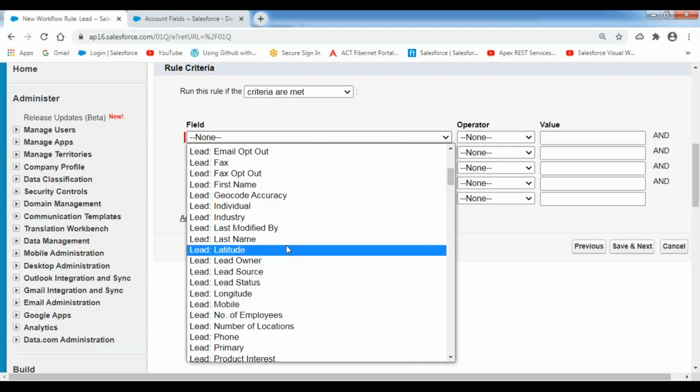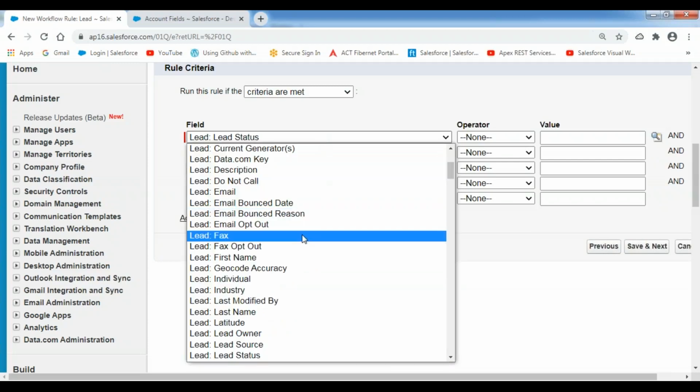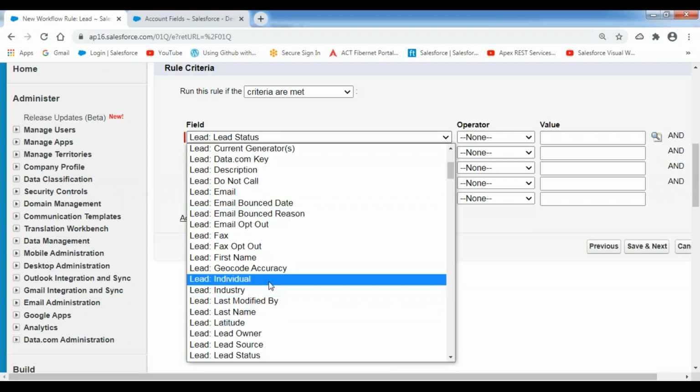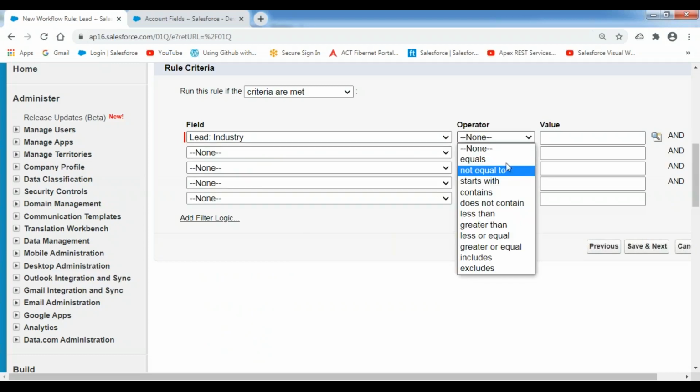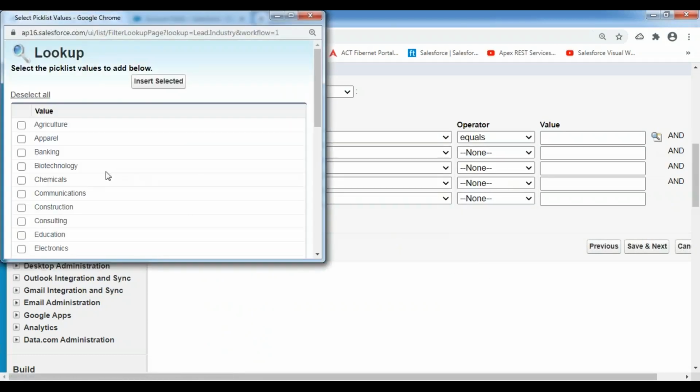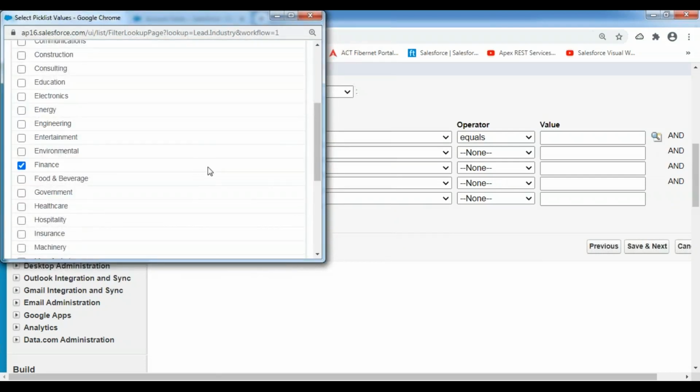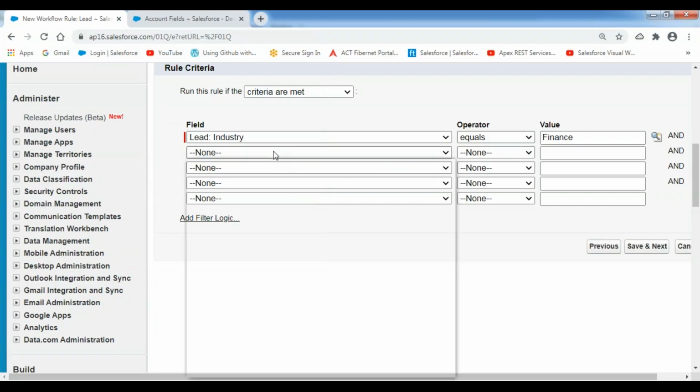If the lead record's industry value is equal to finance, and if the lead record's rating value is equal to hot, then I would like to fire my actions to assign a task to the user. So click on the save and next button.